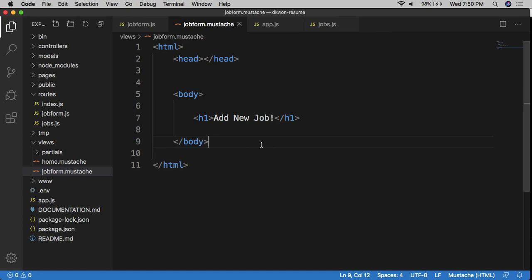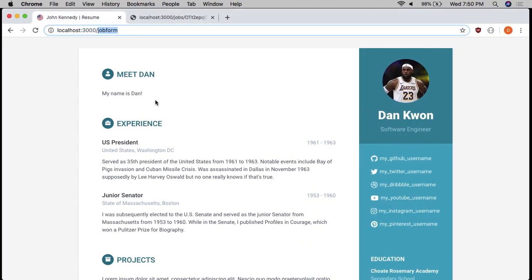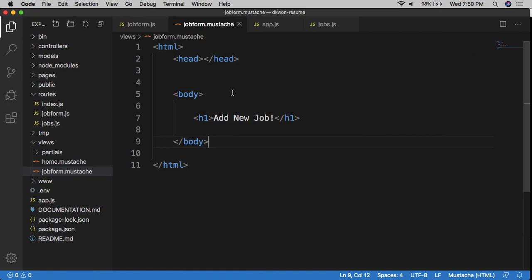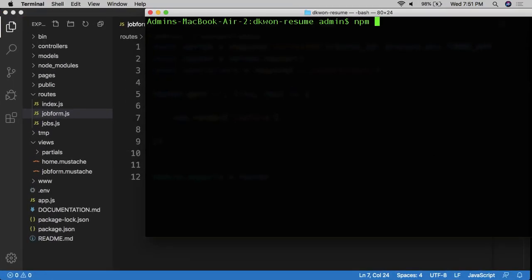So let's put the form aside, like I just said, and let's try to get this to show up instead of the home page. Because right now when I go to that path, when I hit the endpoint, I see the home page. We now no longer want that. That served its purpose. Now we need something else. So how do we swap it out? If you go back to the job form.js, I'm going to swap the render home to job form. And then gotta run the server, so npm run dev.